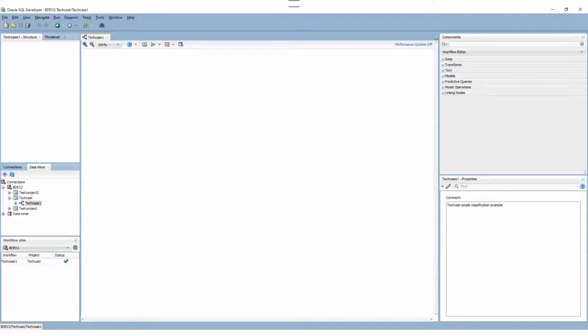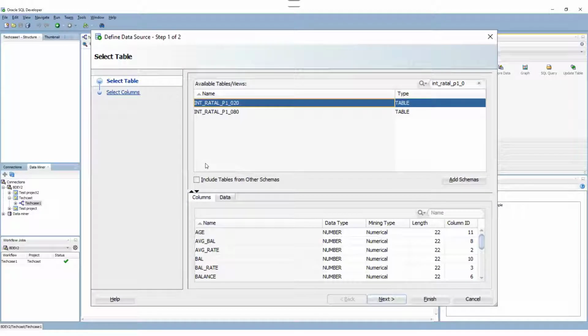So here it is. This isn't a live demo. What we're going to do is create a very simple binary classification. Will they pay? Won't they pay? So we need a data source. And here I've got two tables. I've got an 80-20 split.